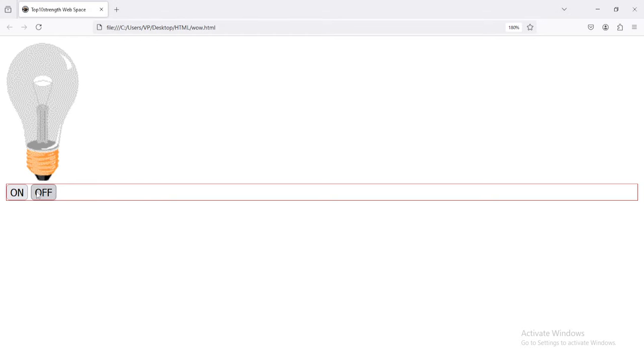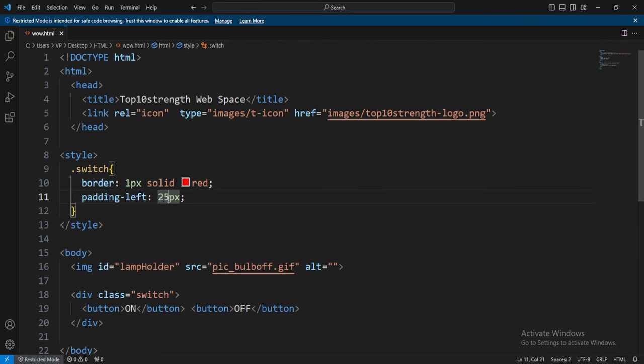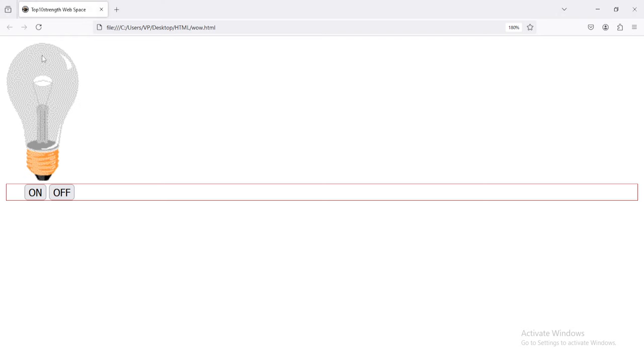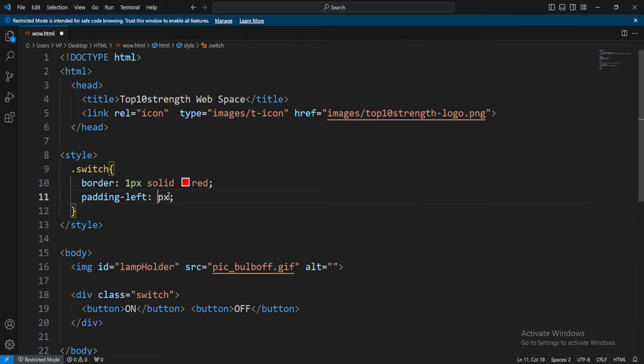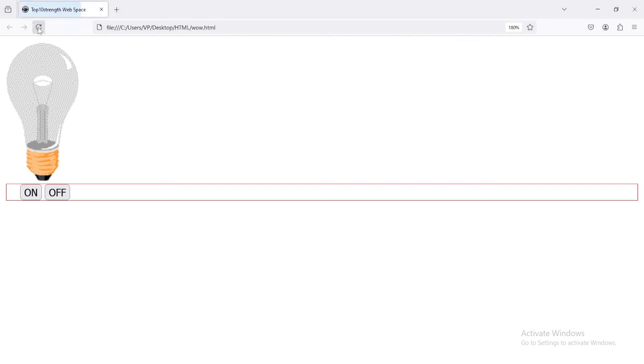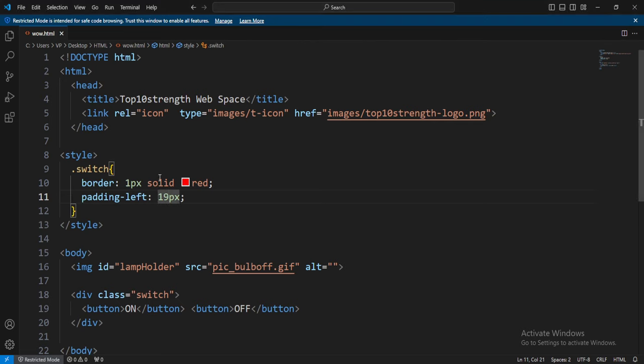I just want to shift this on and off a little. That's what I want to do. Can you see? I'm shifting it a little, so that it can be under our bulb gently. I think it's neat now. Let me give it 19. Now it's okay like that. Let's now remove this. We can control this border also later, but I don't want to do the stress now.